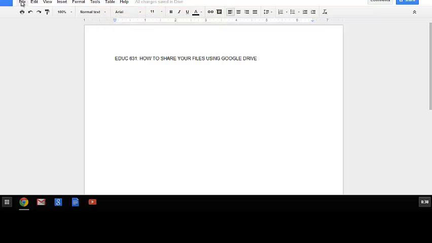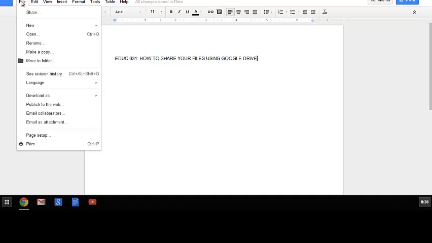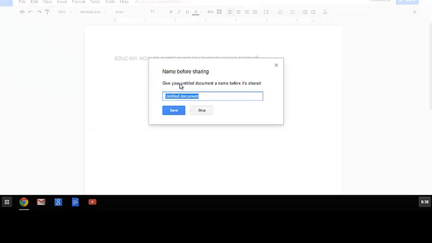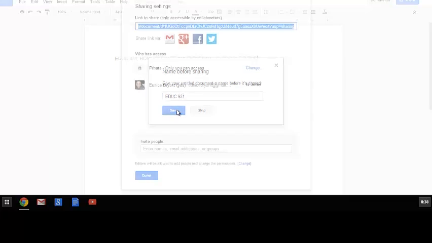You can click on file and hit share, or if you come to your name, underneath your name you'll see the share button, and only you can access. So I'm going to use the drop down. I'm going to file and I'm going to hit share. You can name your document or you can skip it. I'm going to name my document EDUC 631, and make sure you hit save.